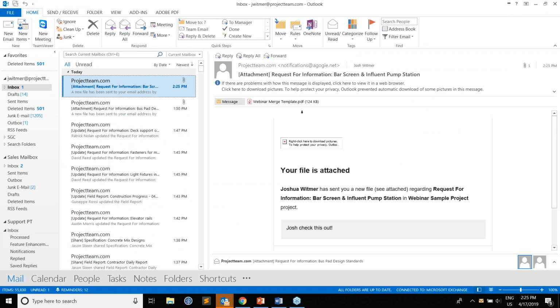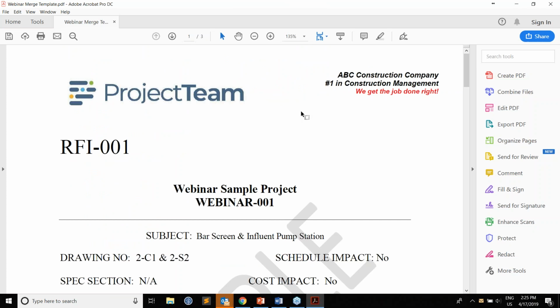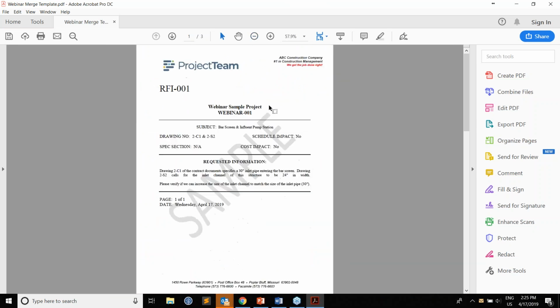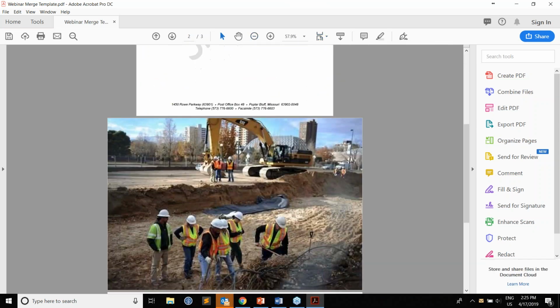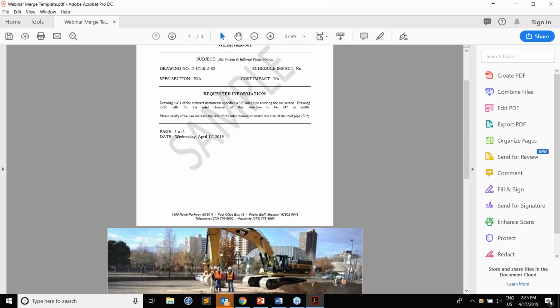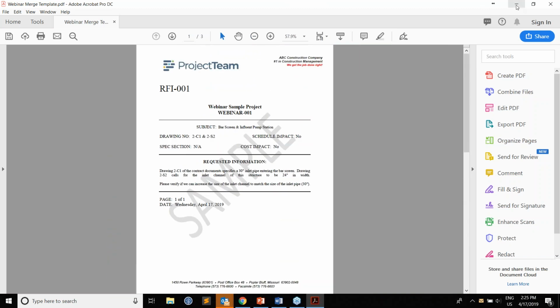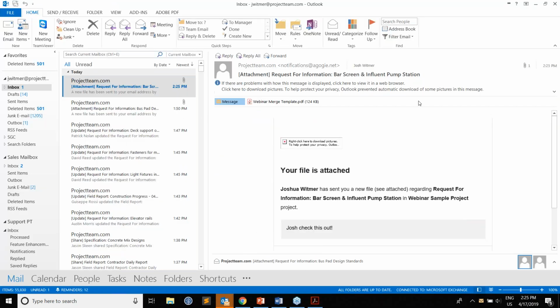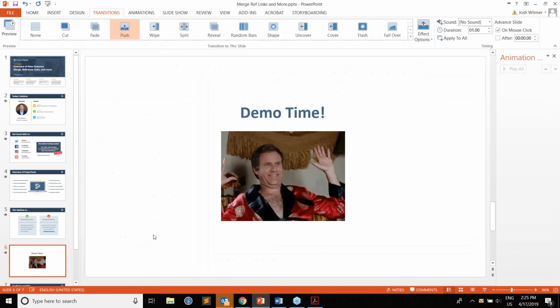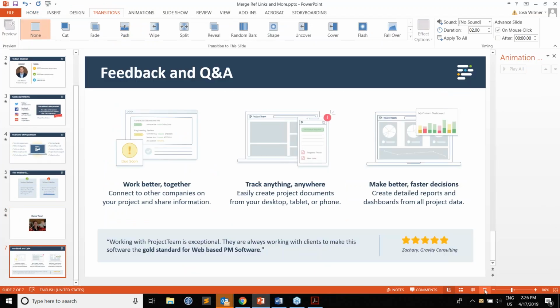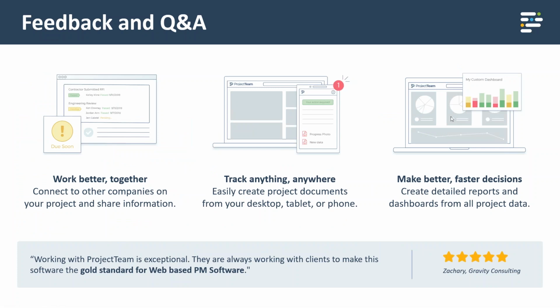Oh yeah, so here's that attachment that I talked about. Since I sent that to myself, I can open this up in PDF, and I can see here it is my attachment with those different photos included. Okay, so you're able to take anything you want and merge that information now. All right, so I'm going to open it up a little bit to the different questions in here.